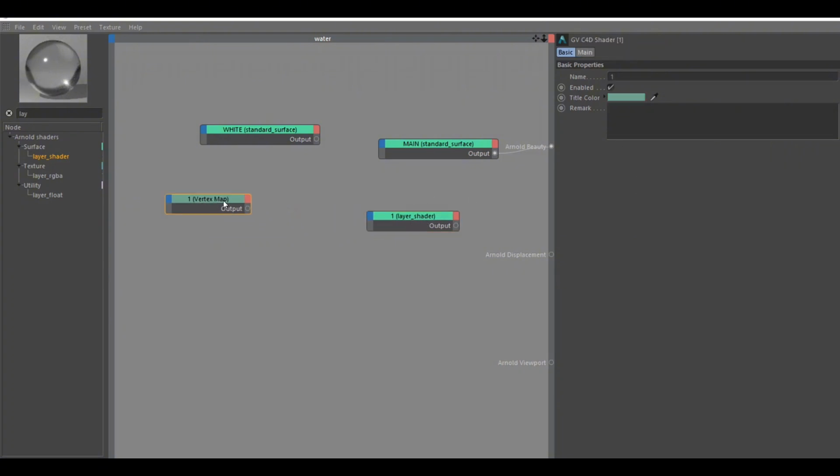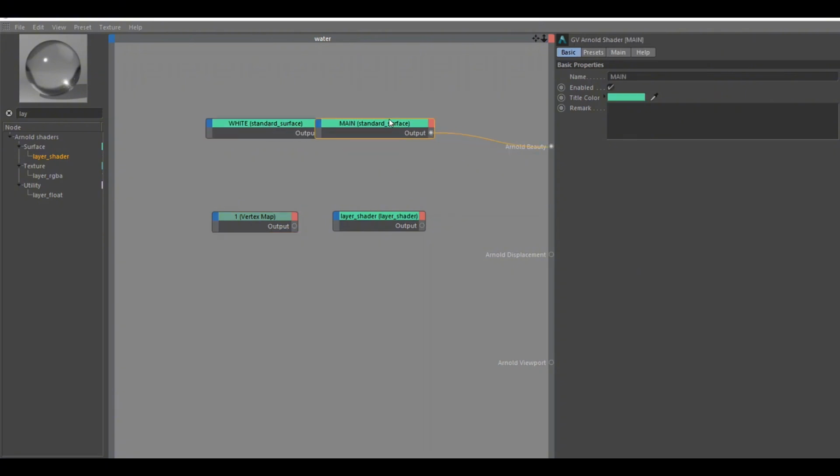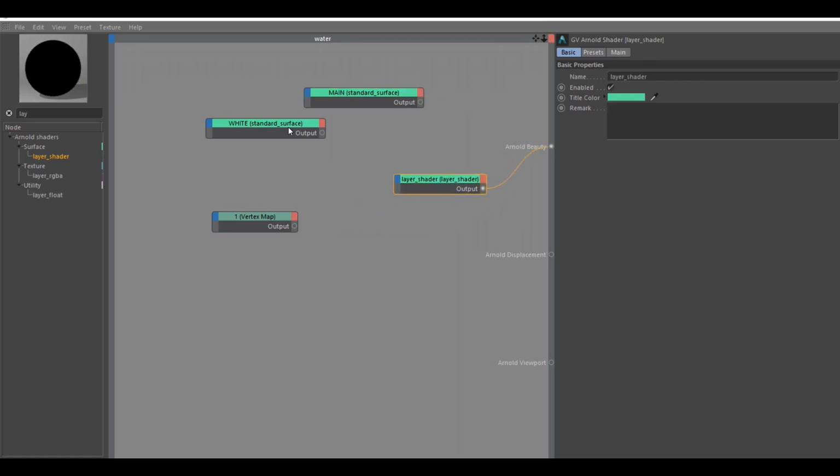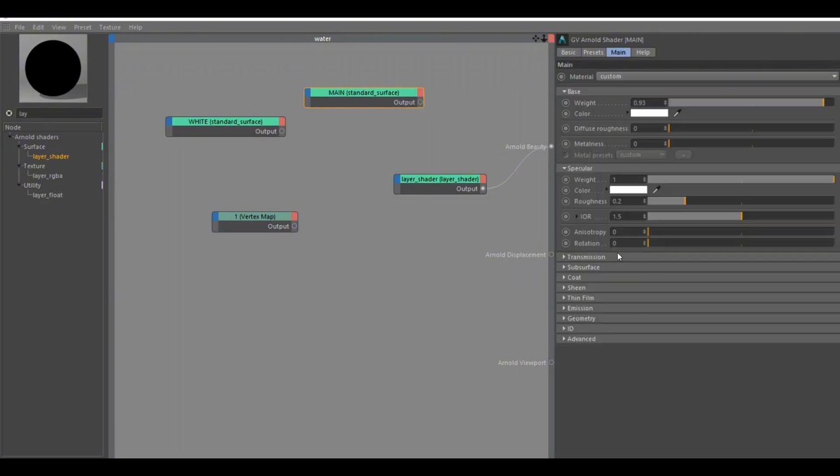We're going to connect these in this order. So we're going to connect the layer shader to the main output. We're going to remove the main material, which is the main water material, and we're going to connect the layer shader to the output. And then we're going to connect the main material inside the layer 1 input. Then we're going to grab the white material, which is just the standard material, which is right here, which we have renamed to white. We're going to connect it in the layer 2 input.